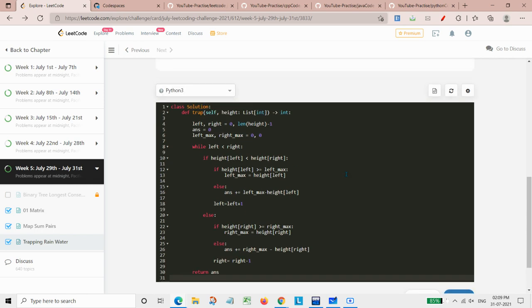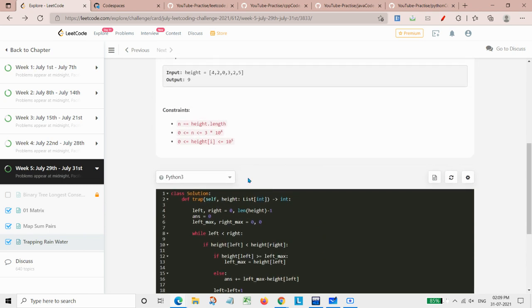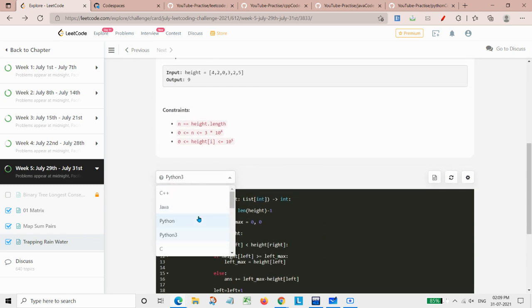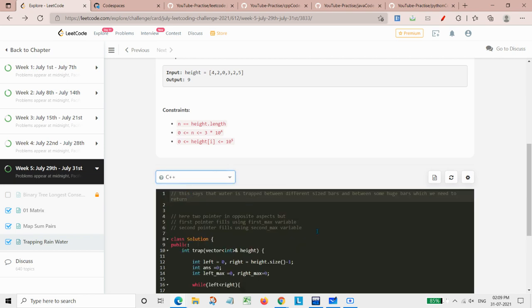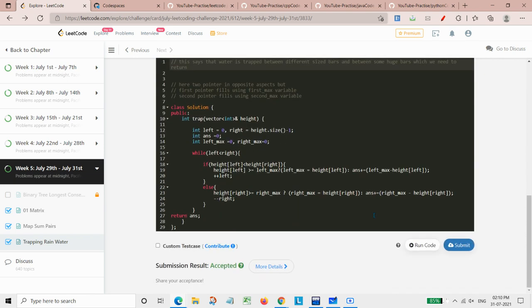I've also discussed the time complexity: as it is a two pointer approach, it is simply order of n, and moreover there is no extra space used, so the space is order of 1. So this was it for this.